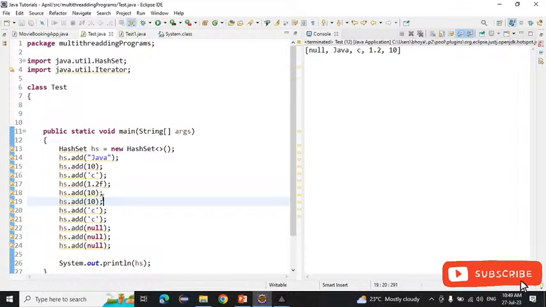Yes, we can add heterogeneous types of values, multiple types of values, inside the hash set. Can we add null values here? Yes, only one we are able to add. Will it allow duplicate values? It will not allow, right? So this is the hash set.